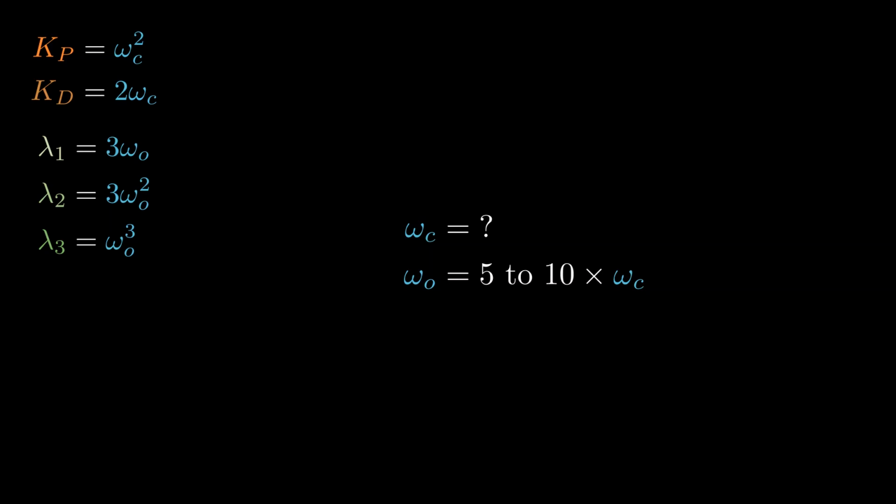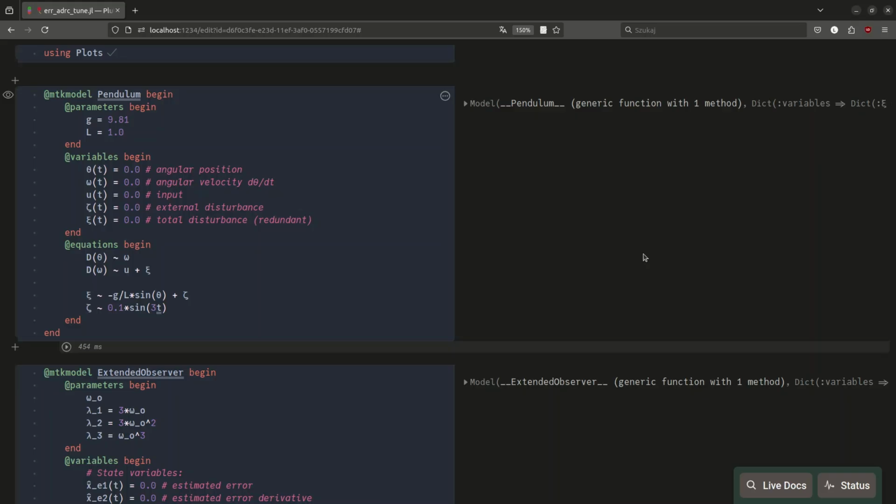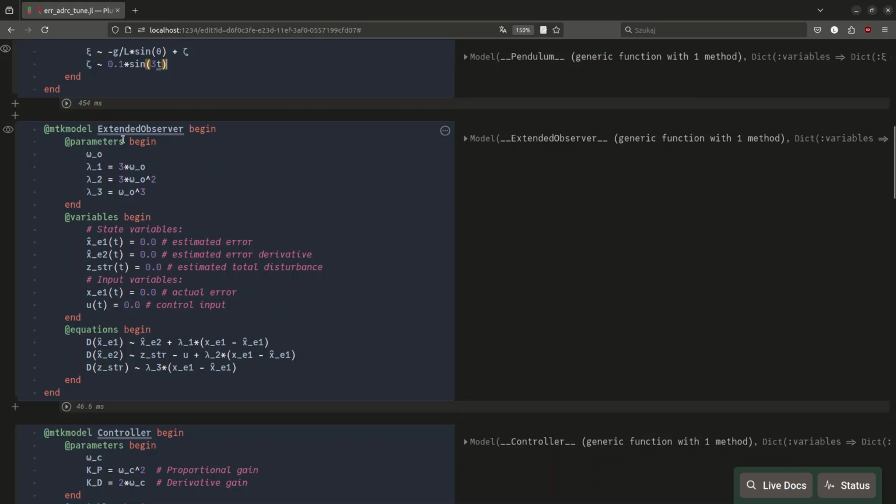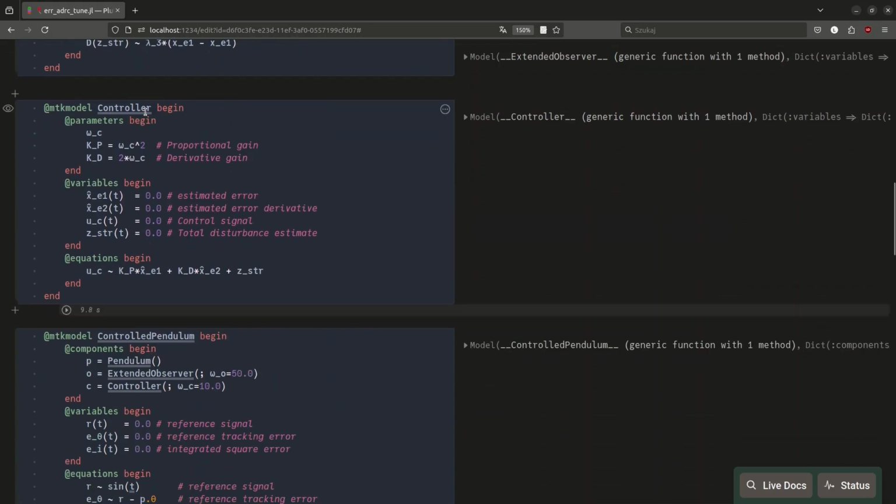Let's now see how it works in our simulation. Okay, we start with the same setup as for the error-based ADRC. Notice that our external disturbance has the angular frequency equal to 3. And what is changed is the extended observer is now parameterized by omega o. And you can see that lambda 1, 2, and 3 are calculated accordingly to the formulas we derived. And same goes for the controller, where we have omega c and the formulas for calculating kp and kd.